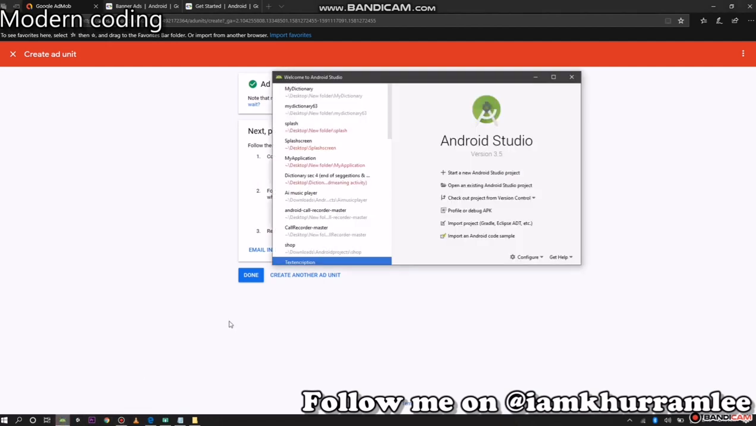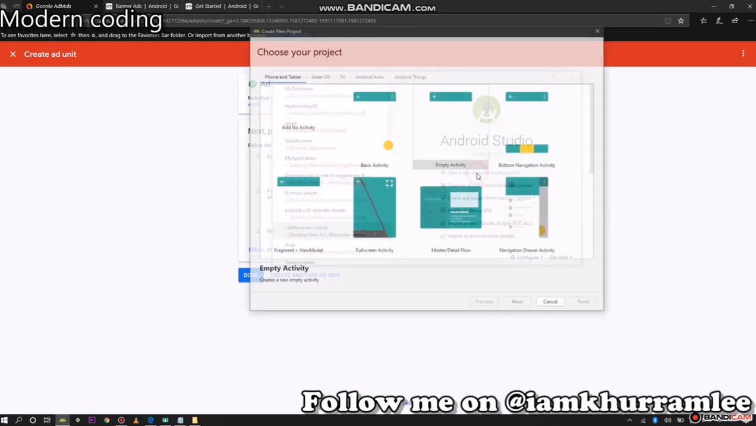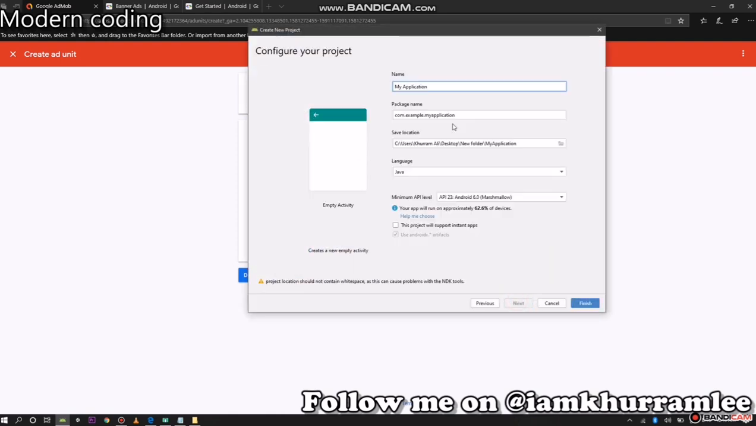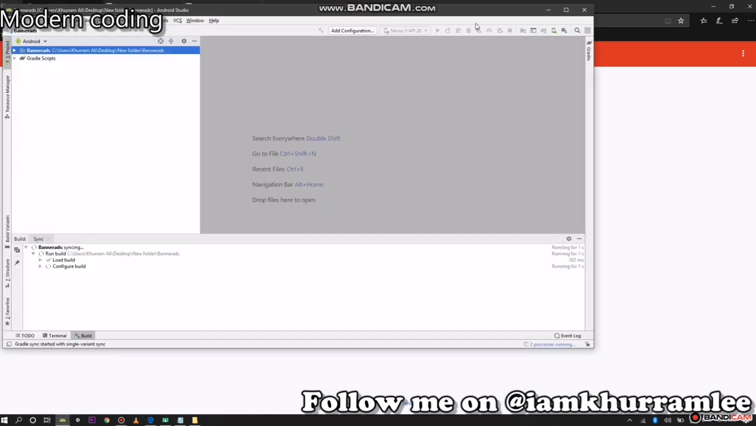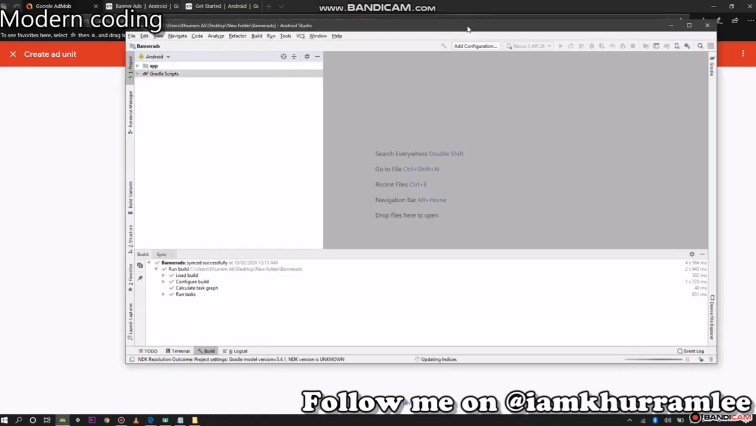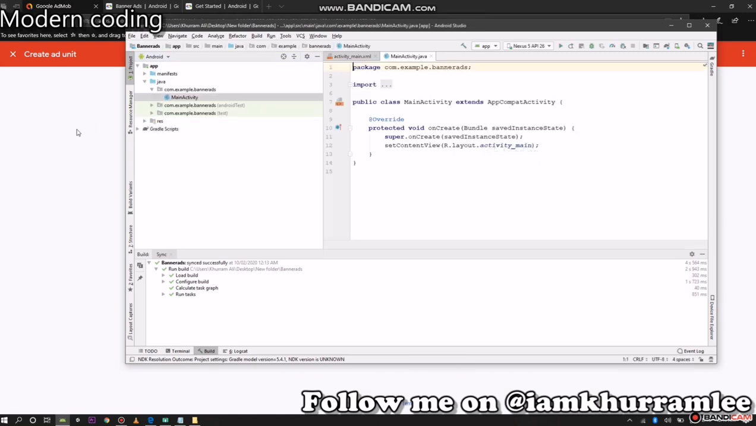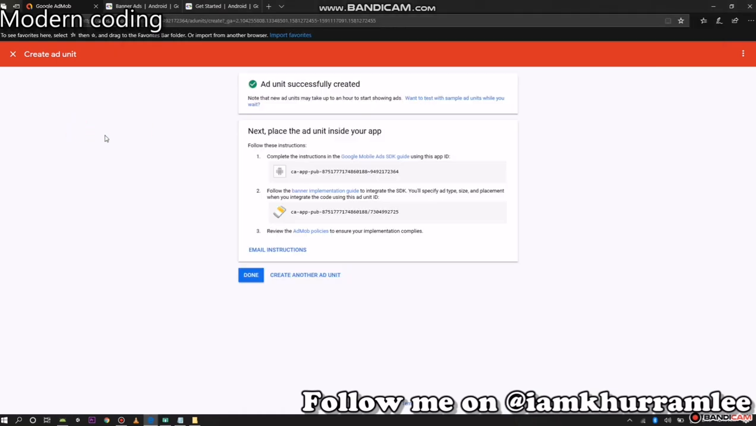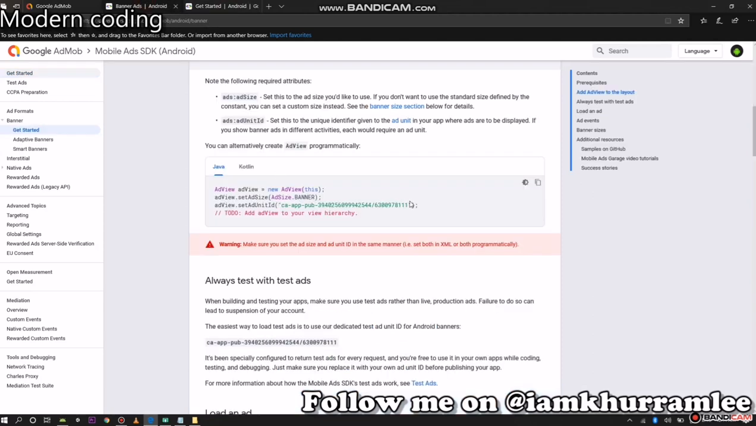Now coming back to the Android Studio. So we have actually created this Google AdMob ID recently. For this, we will not use this ad unit ID. We will use the sample ID to check the test ads.